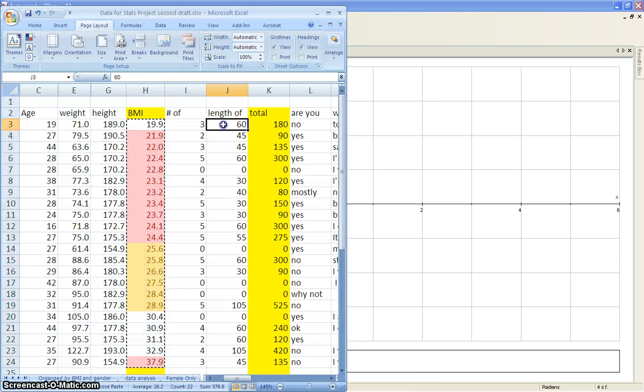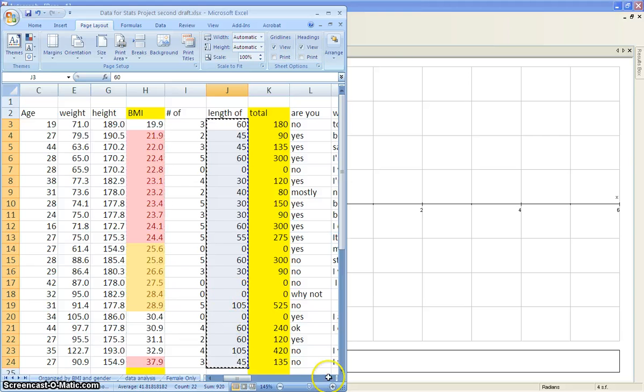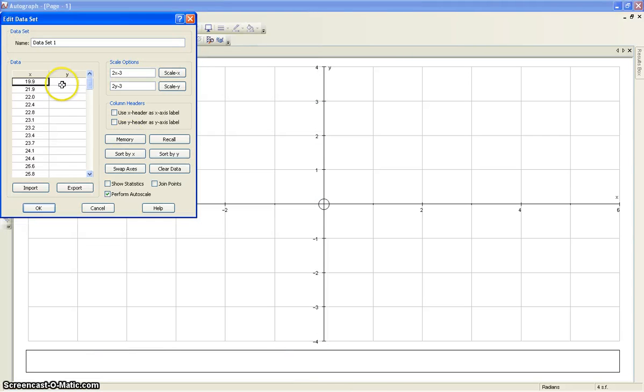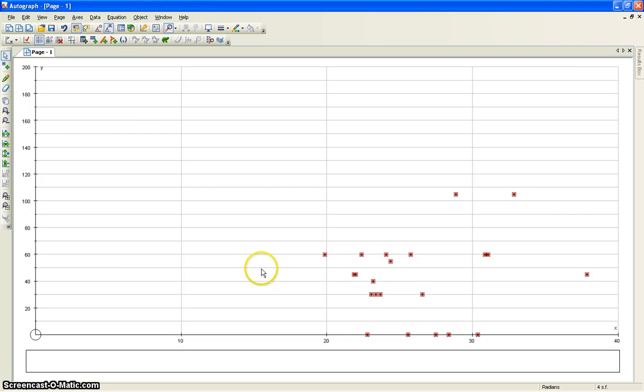And then the length of the workout, notice it's in order, that's very important. I'm going to copy and paste into the Y. And I can just call this scatter plot. And this was for the males, so I'm going to say scatter plot male so I don't get confused, and hit OK. And here's my scatter plot.